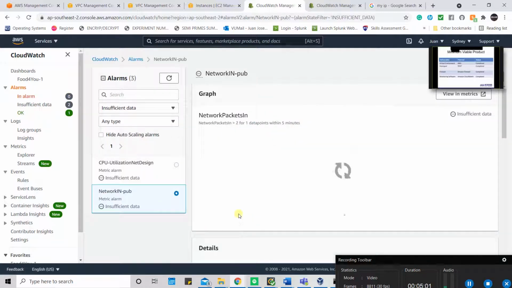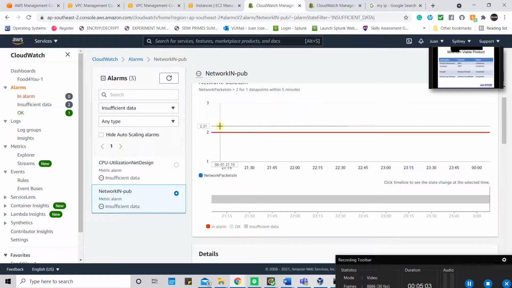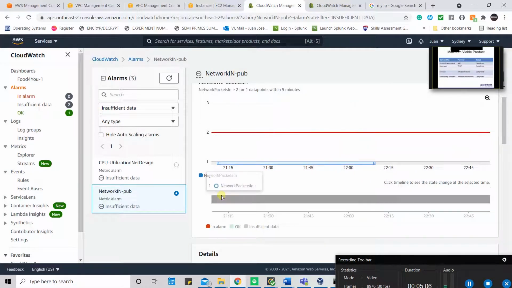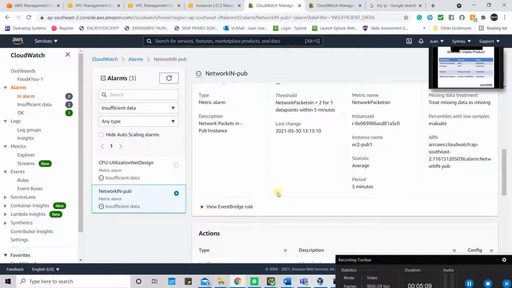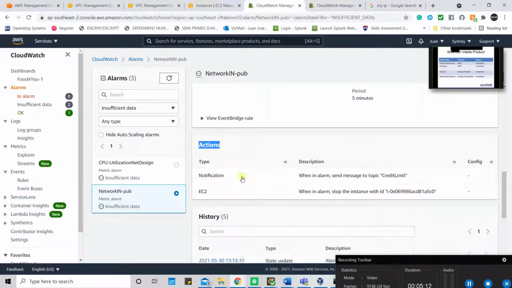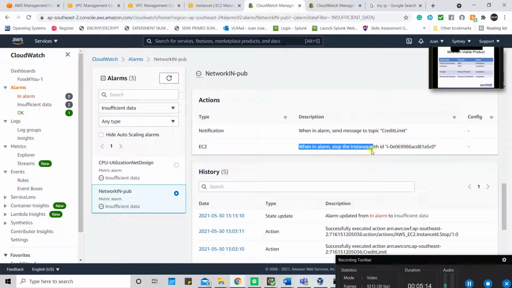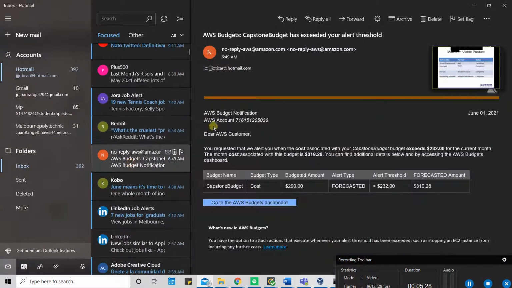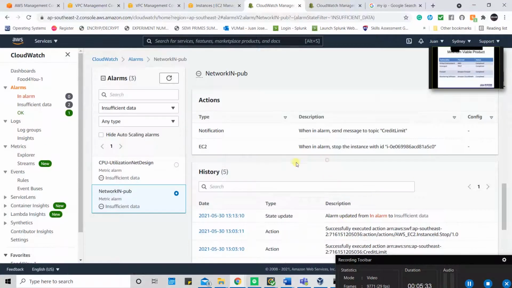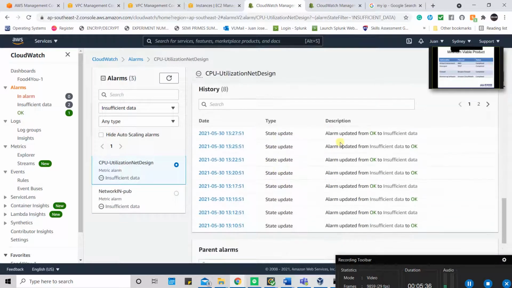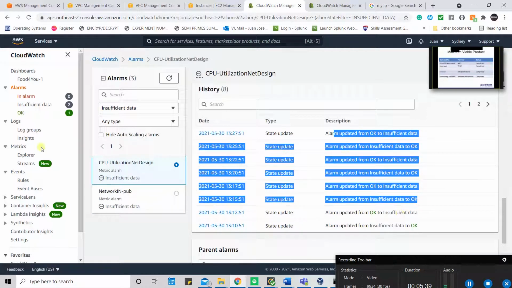So in this one, it has an auto response. This is a trigger level, this red one here, and once it triggers, you create an action. When in alarm, stop the instance with ID, etc. When in alarm, send to topic credit limit, then I get a text message and an email like this one. That's the one. And this one is just an alarm with no responses.